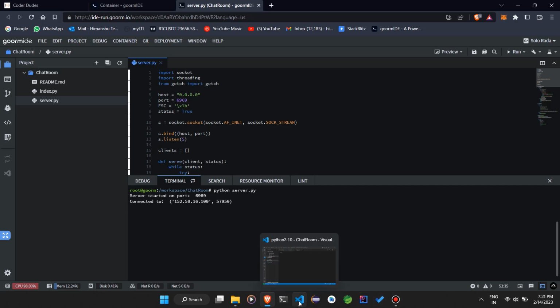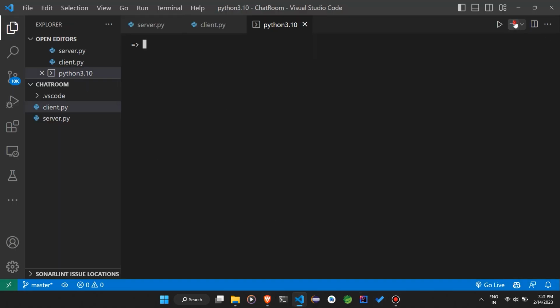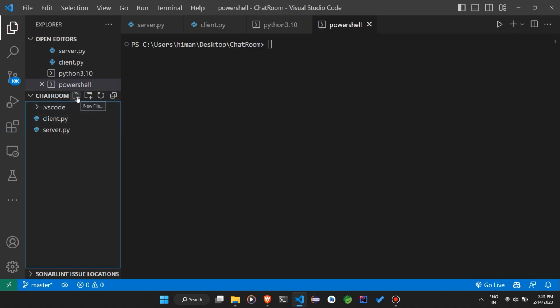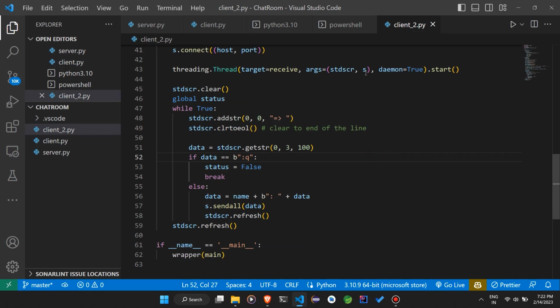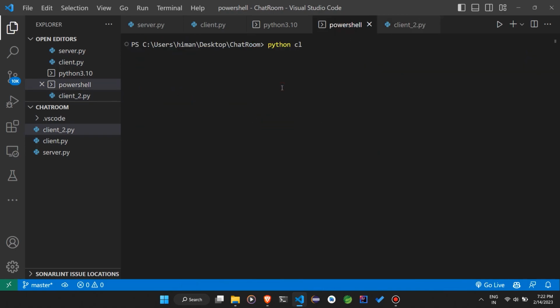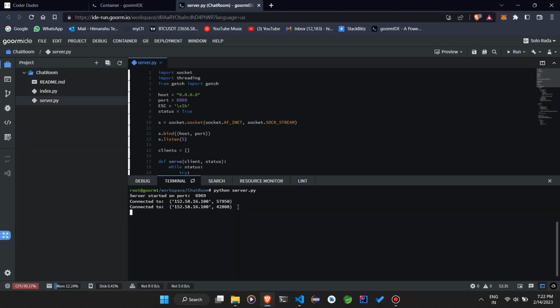Now let's run this same code as a second client. You can try running this on a different device also. I am going to run this code here only. Enter all the details. Congratulations, now you can chat with each other easily.